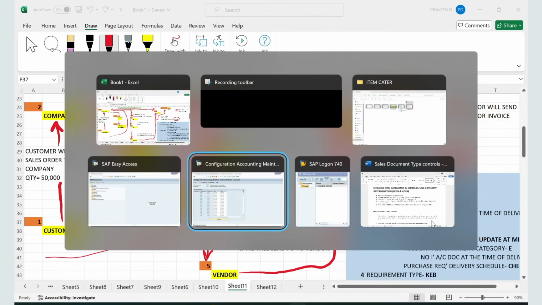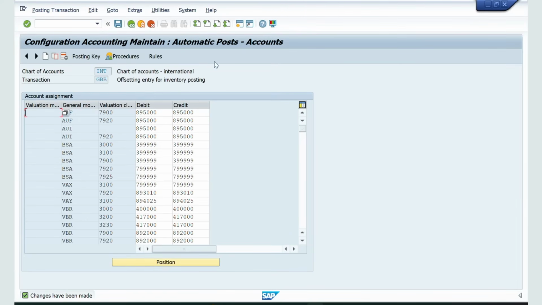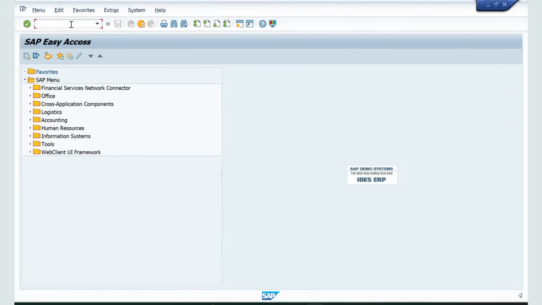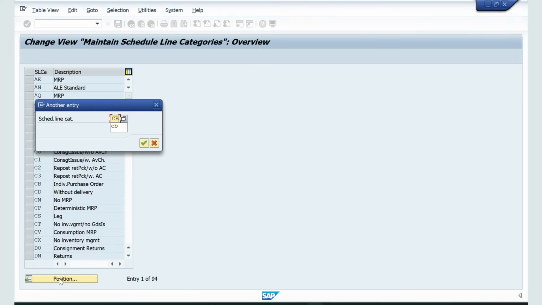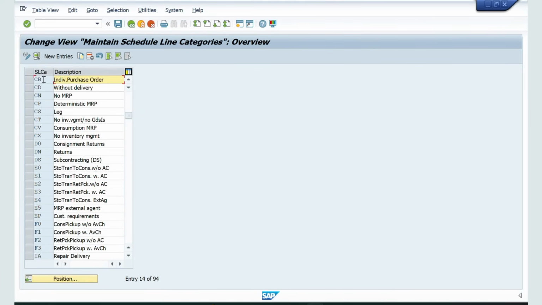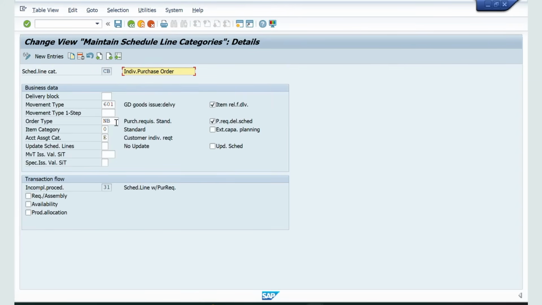Now if I go to SAP, I'll go to /N. What is the transaction code? VOV6. I'll go to VOV6 and go to schedule line category CB. Now, if you double click on this line item, you can see order type as NB. So system will automatically generate purchase requisition in the backend. So this is the functionality of the NB.